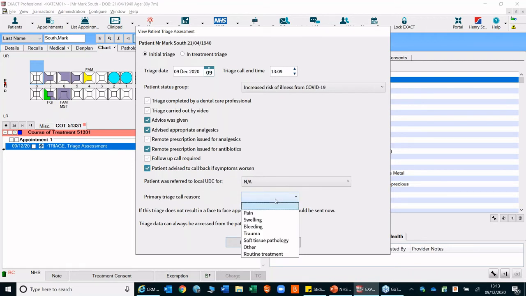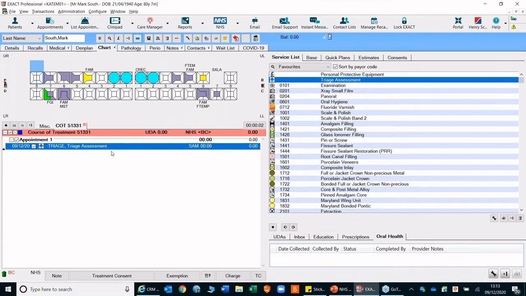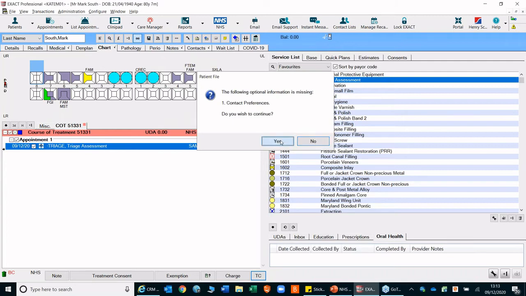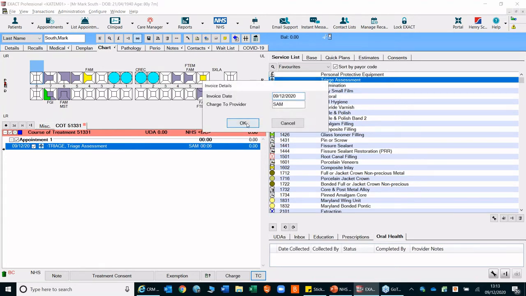And then here we put the reason that the patient actually had a telephone consultation in the first place. So was it for pain? Was it for swelling, bleeding, trauma, soft tissue pathology, other, or routine treatment? So I'm going to say that mine was for pain. And then when I click OK, I have completed my triage assessment. So when I click TC on this, what you will see is a much shortened version of an FP17.